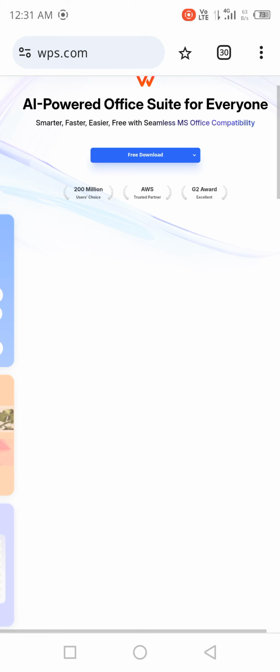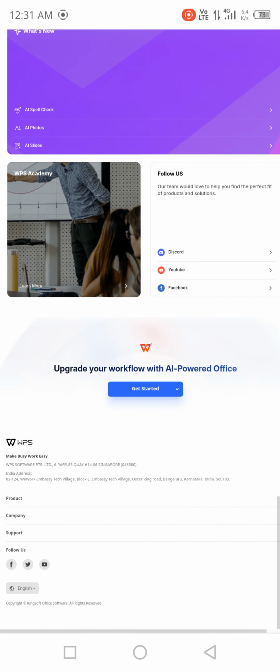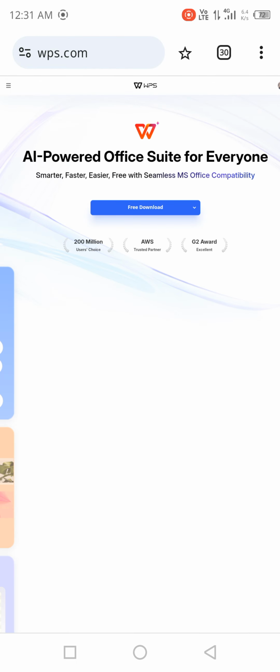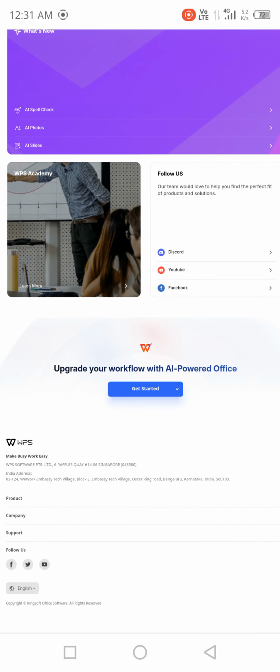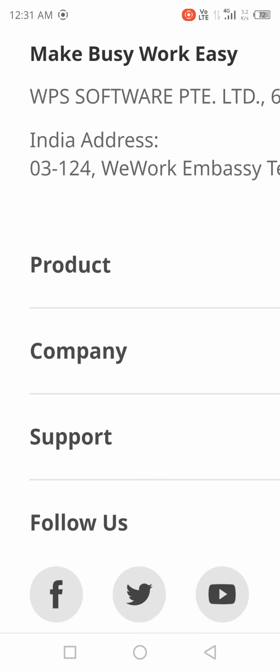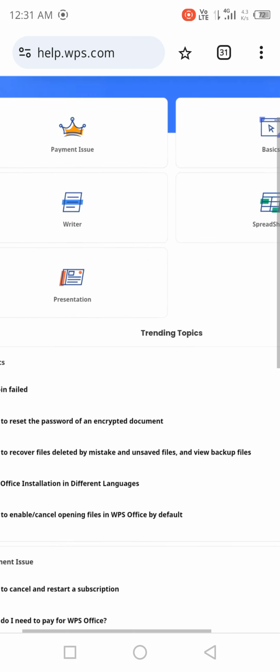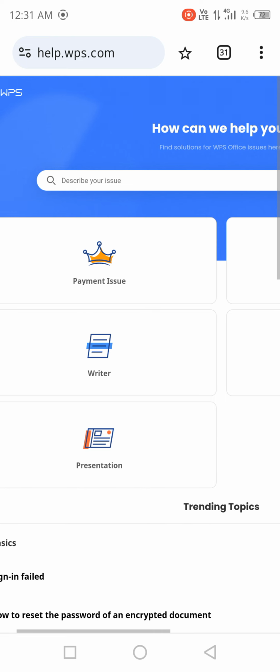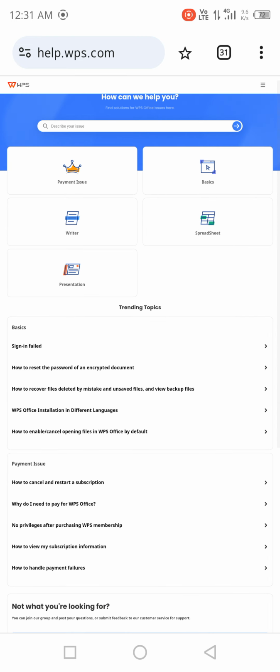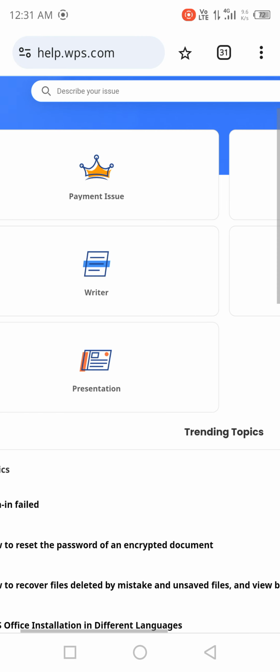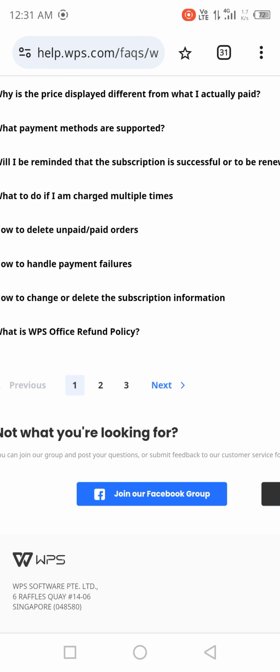Okay, so what you need to do is you need to go downside. In your WPS website you need to go downside. Here you can see this support option. Click on support, help center. Okay, in help center there would be these kind of options. You can see this, you need to click on payment issue.